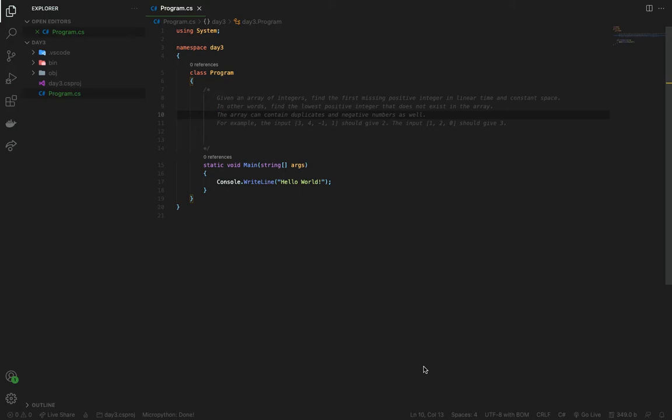Let's see how we are going to solve it. The question is saying that given an array of integers, find the first missing positive integer in linear time and constant space.